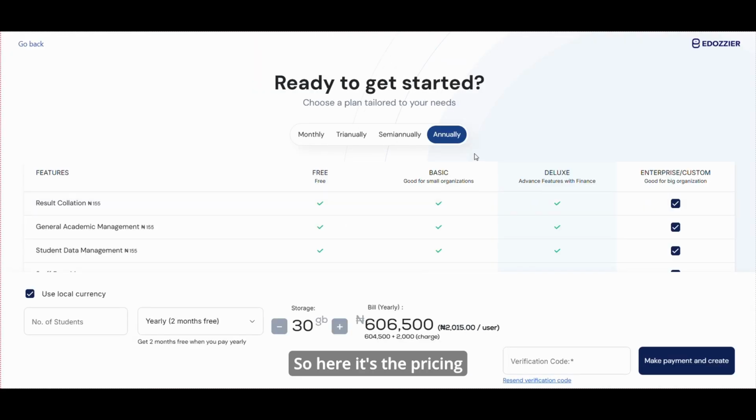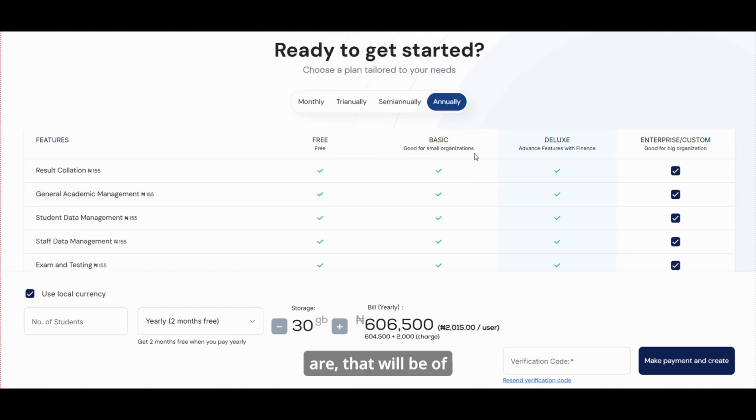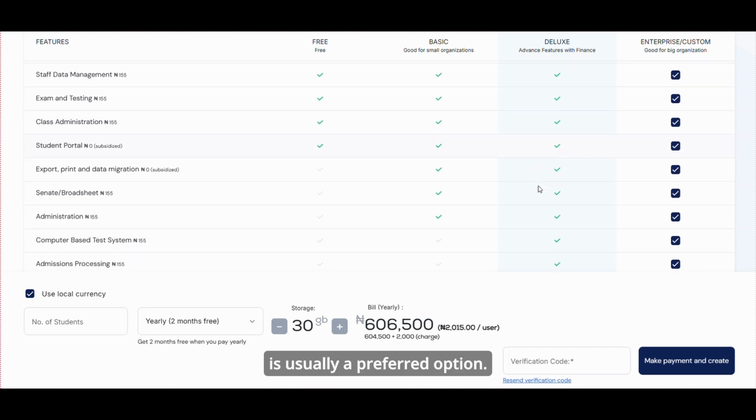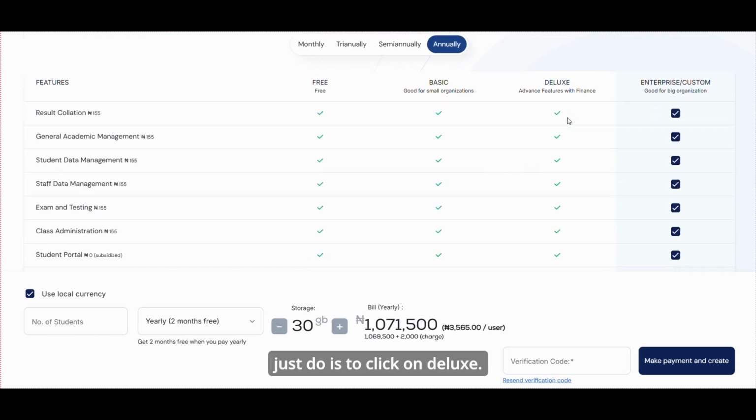So here it's the pricing page and we're almost done. Here is where you pick the plans that will be of benefit to your school, whether you're starting on free, whether you're starting basic, or for most tertiary institutions, the deluxe plan is usually a preferred option, or let's say you want to customize your plans, right? So the next thing I will just do is to click on deluxe. Let's say I want to take deluxe, probably the storage I need, the bill you can see here.